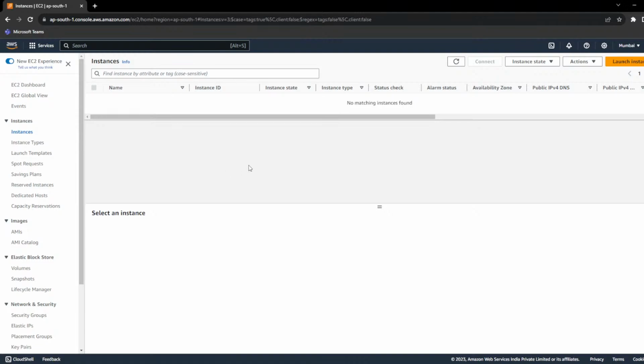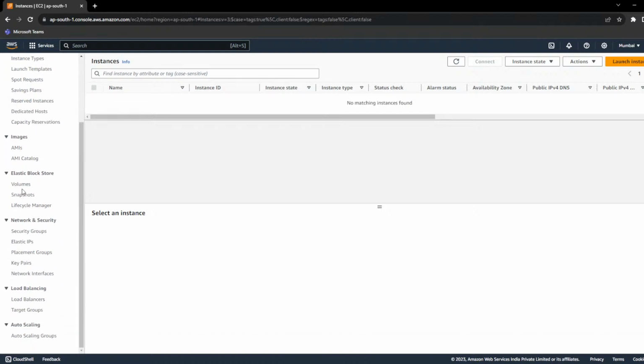Next, how to create a machine. So you can see on the left side there are a couple of options available. We are going to cover each and everything one by one.